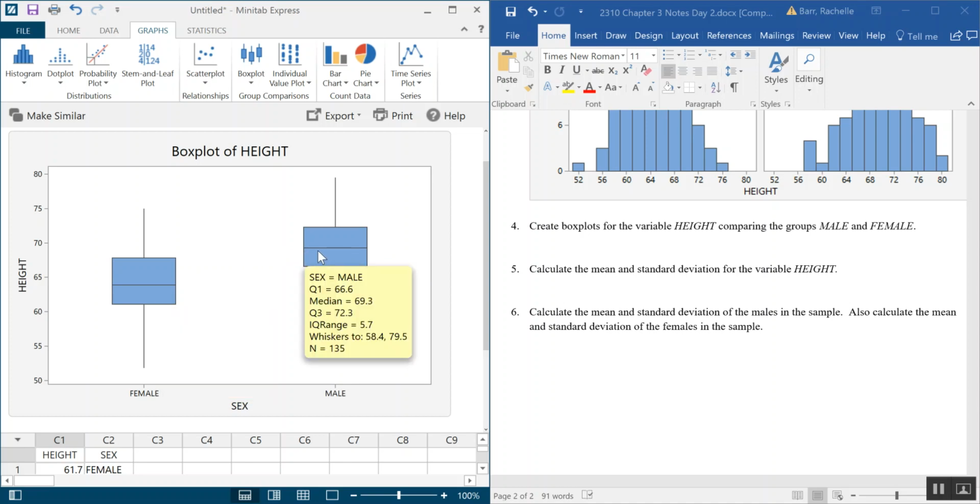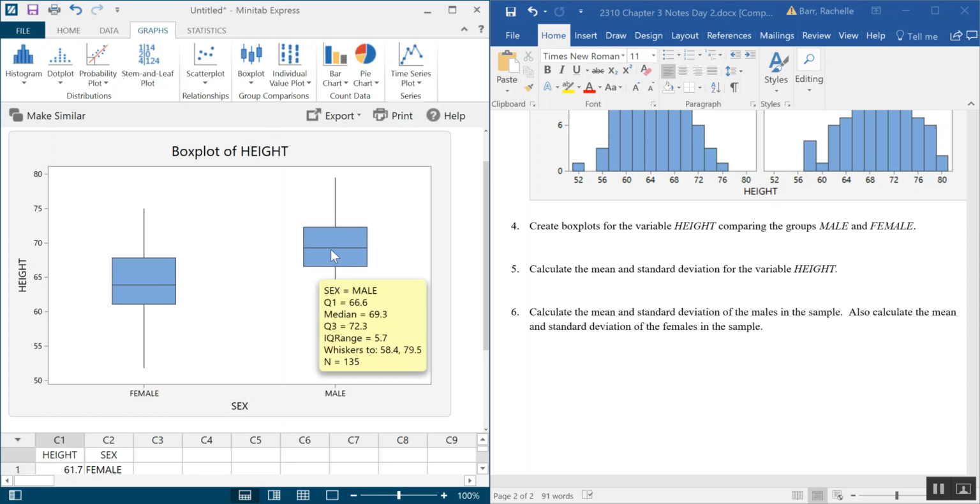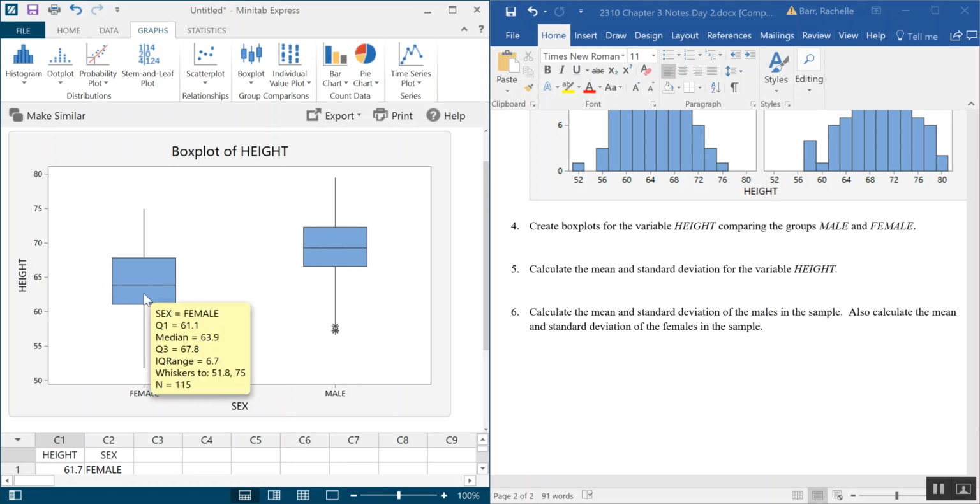So you notice the median is 69.3, and here it is 63.9. It's funny that those are a transposition of each other in just one digit. So on average, your females are about 6 inches shorter. That seems kind of large. Oh well, it's a little smaller than that.